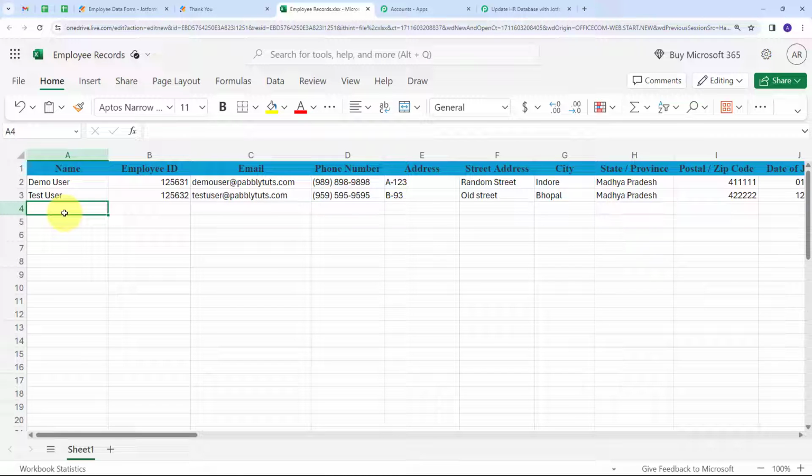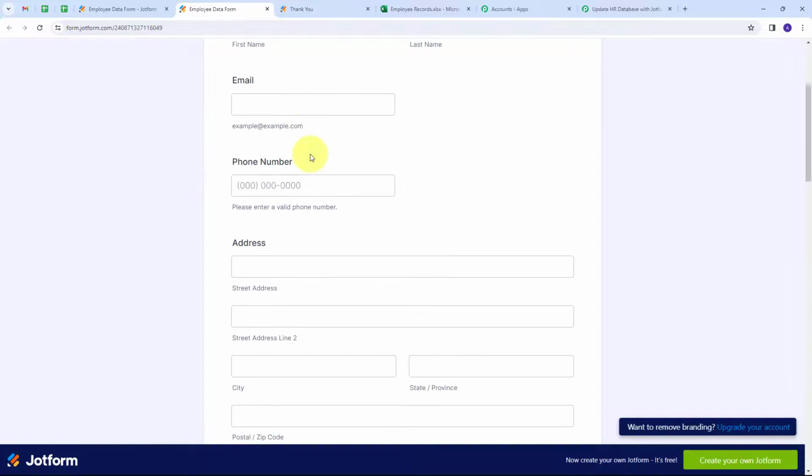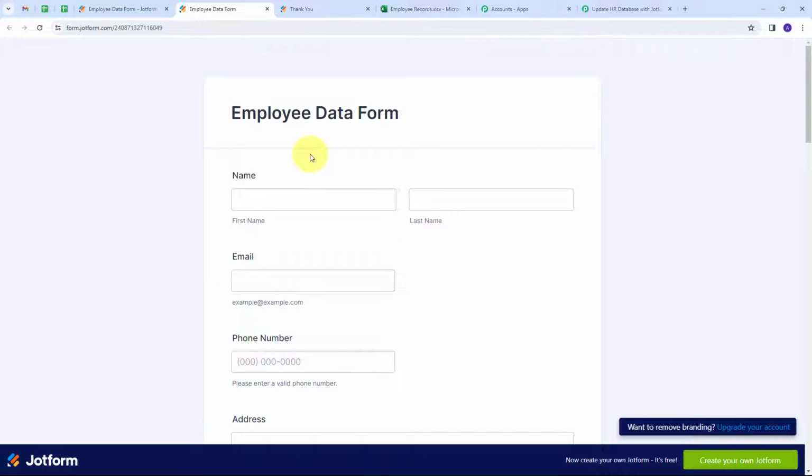And here, whenever I'm going to receive a new form submission from my employee, then automatically the details of that employee will be added in my Microsoft Excel workbook. Now to check this in real time, I'm going to go back to my Jotform, and here I'm going to open this form in a new tab one more time. And I'm going to fill dummy details in this form with the details of my employee.